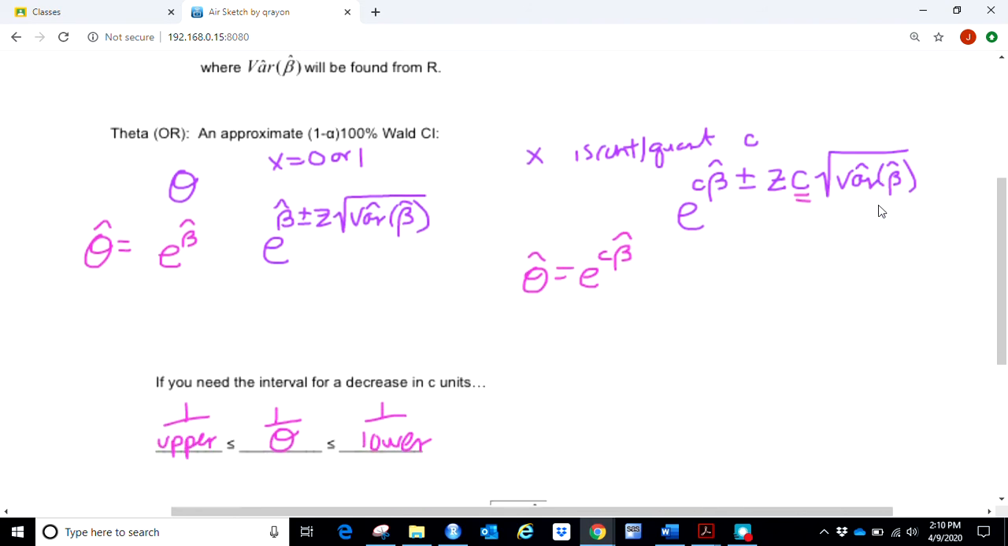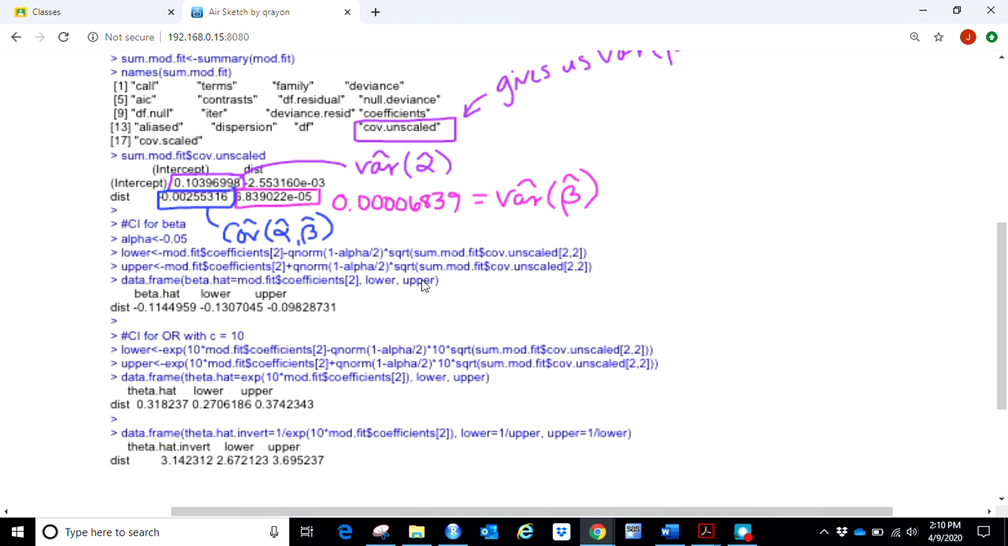So now we're just going to program that here in R. Talking through it, for our lower, it's going to be e to the c, which is 10, times beta hat, which was just in that mod.fit$coefficients, that second element, minus here first my z, times my c, times that same square root that we had up here as well. Same thing for the upper except for a plus sign. And then I'm just spitting out that information as well. To get my theta hat though, I made sure I did the math here to actually get that estimated odds ratio as well.